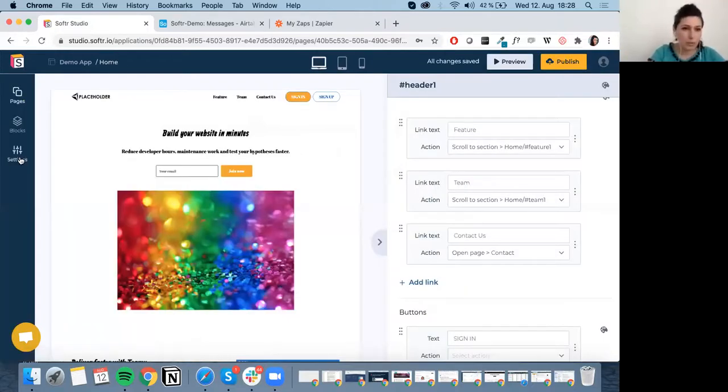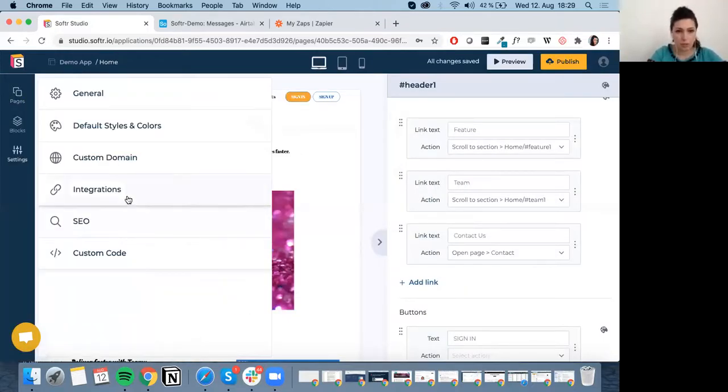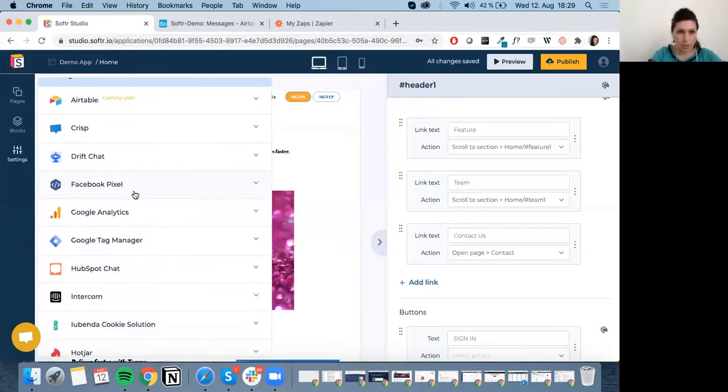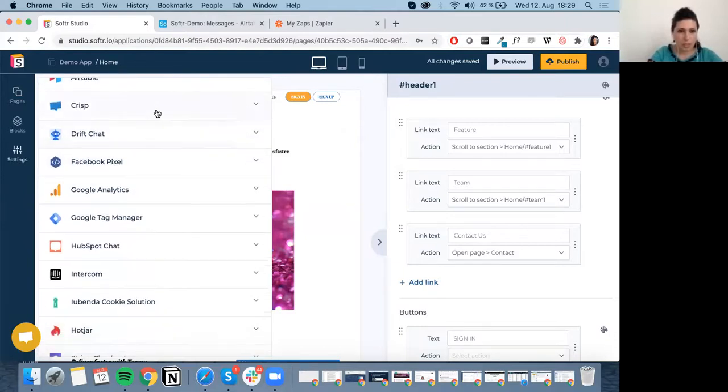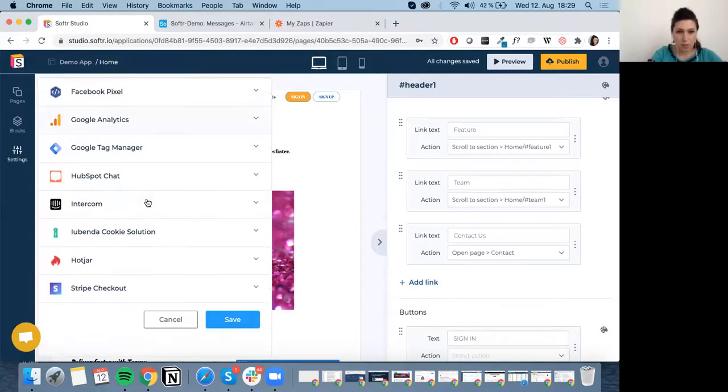So one more thing, which is pretty important, is integrations. So here on this page, you can see there's lots of integrations. So Airtable coming soon. I'll talk about it later. There's Crisp, Drift, Facebook Pixel, Analytics, all of the most important integrations that most of the website builders provide and most of the people need. We already have this here and we are adding regularly more and more.